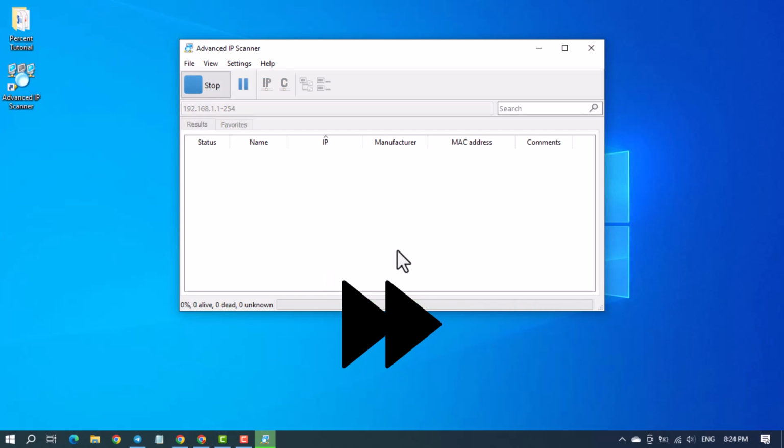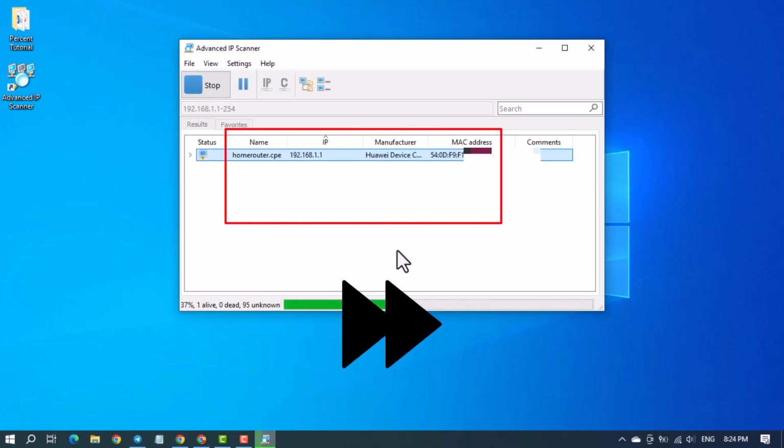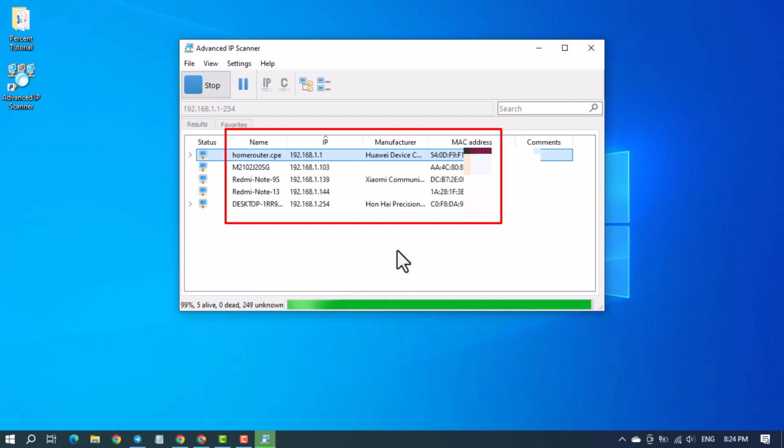After the search is finished, the name, IP and MAC address of all the devices that are currently connected to your wireless router can be seen.